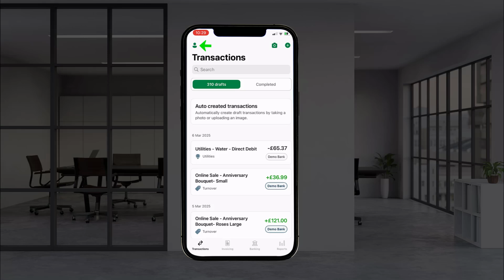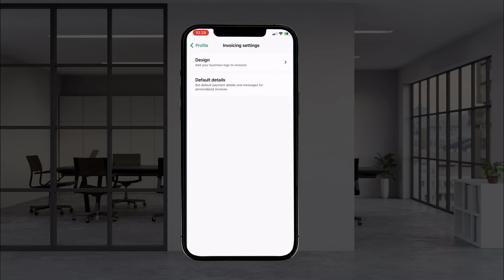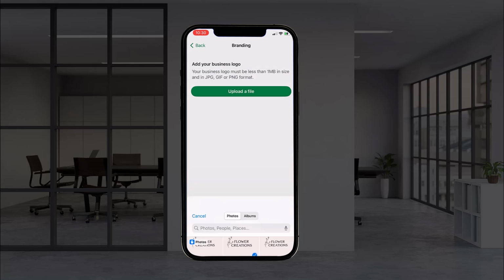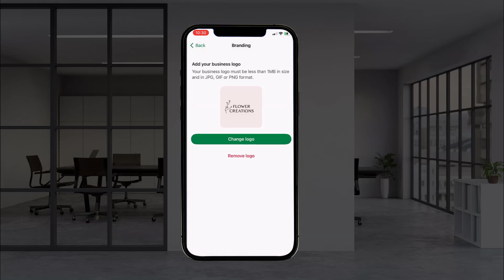To begin, press the profile icon, then select Invoicing settings. From the Design tab, you can add your business logo, which will automatically appear on all new invoices. The logo file must be less than 1 megabyte and in JPG, GIF, or PNG format. Press Upload a file, then choose to upload it from your files or photos. Once uploaded, your logo will appear here. To change or remove your logo, select the relevant option.